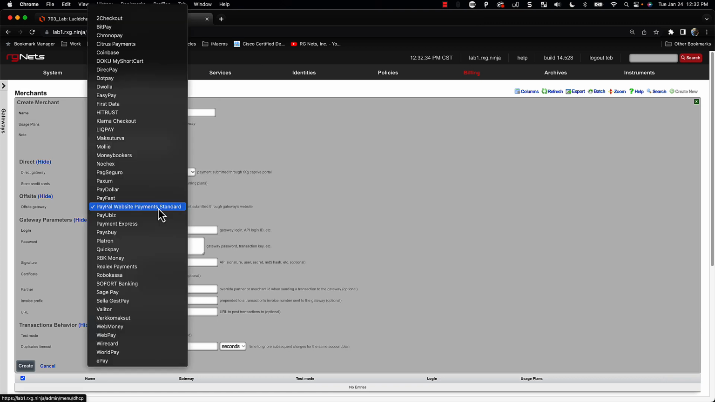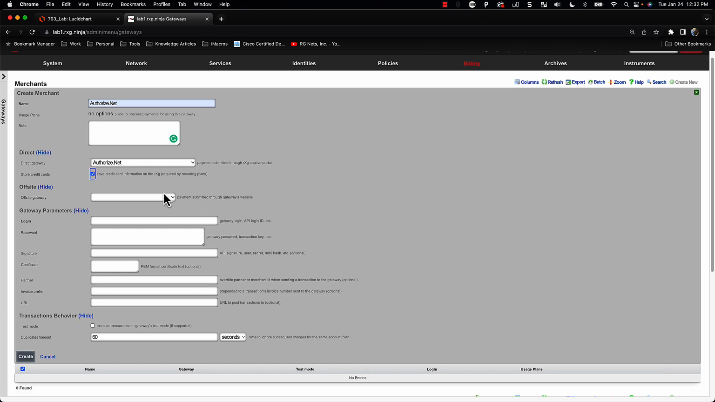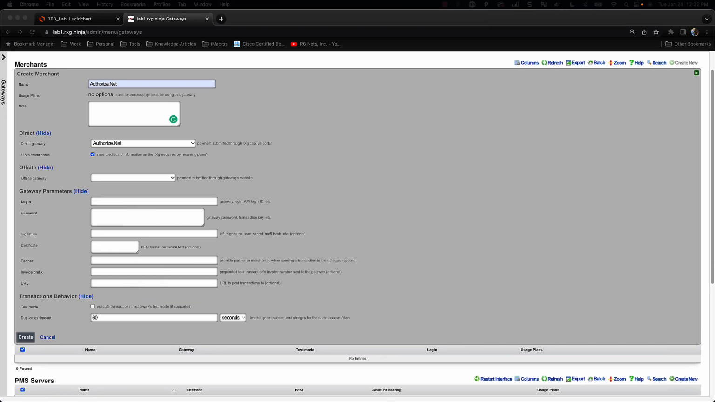So for this one, we're not going to do an offsite. We're going to do a direct gateway. I'll call it Authorize.net. Same here. We'll call this Authorize.net. And we do want to store credit card numbers for this payment gateway because we're going to set up some recurring plans. And then login information. Let me just grab that.